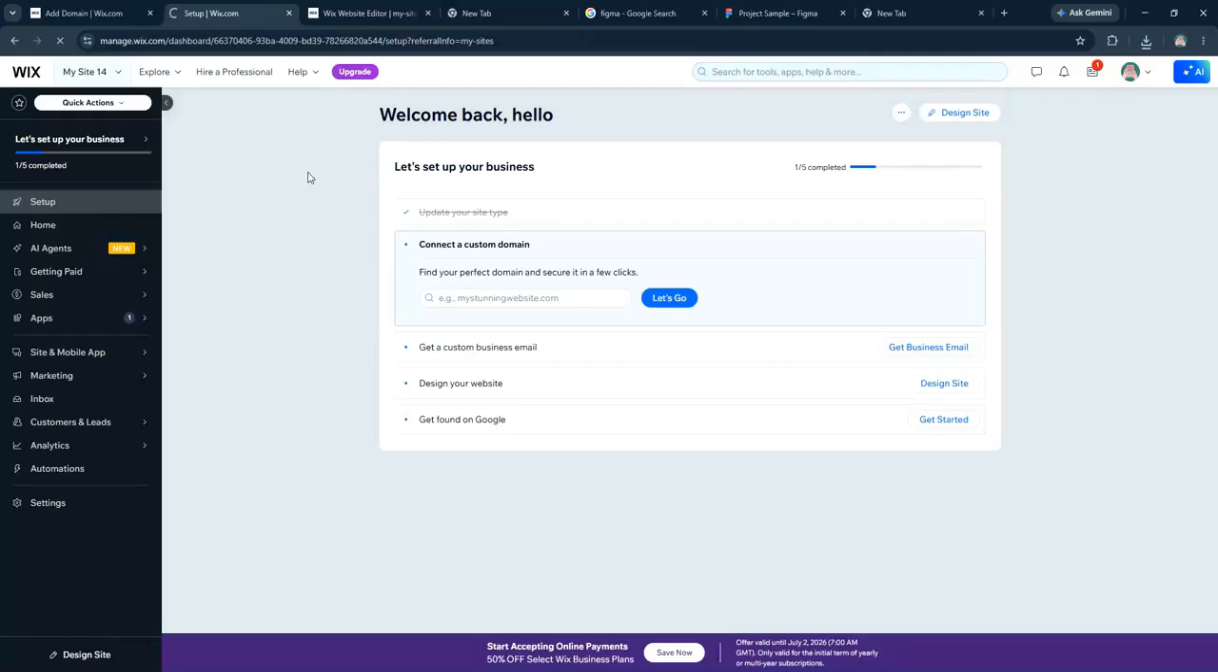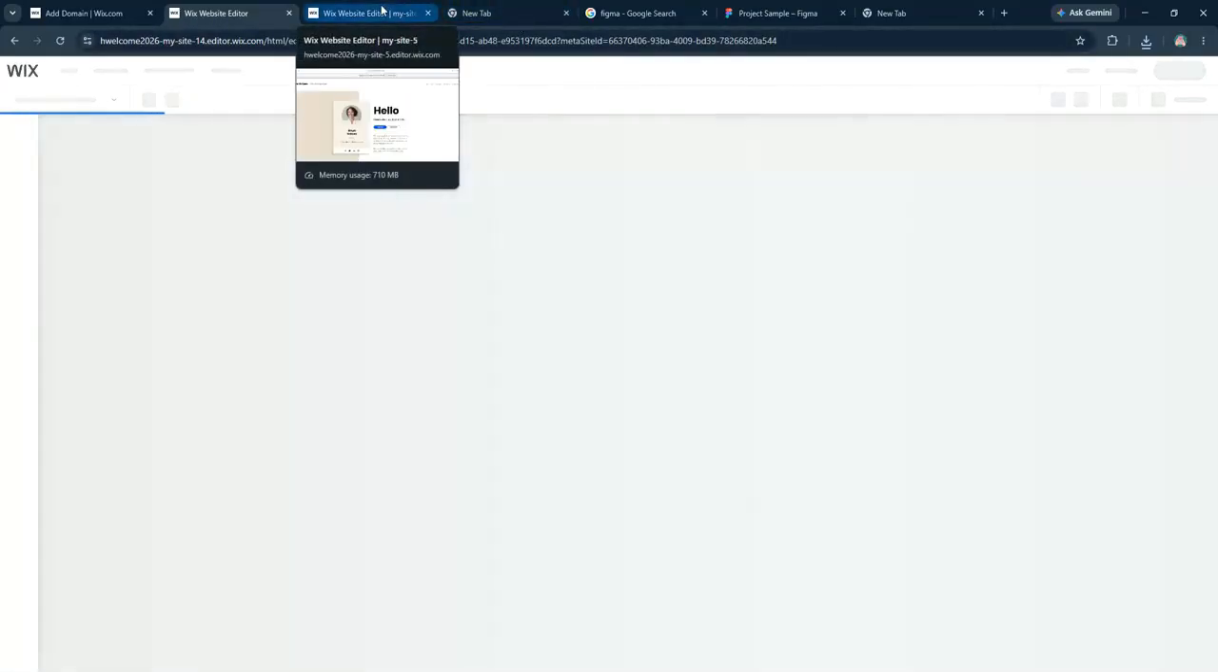After uploading, you can now drag and drop these elements onto your page, arranging them as they were in your Figma design. A key point is to make sure the design proportions are maintained, so use Wix's built-in alignment tools to help keep everything looking sharp.